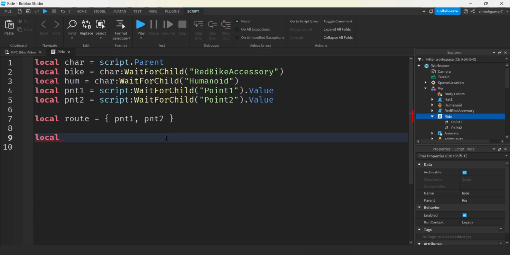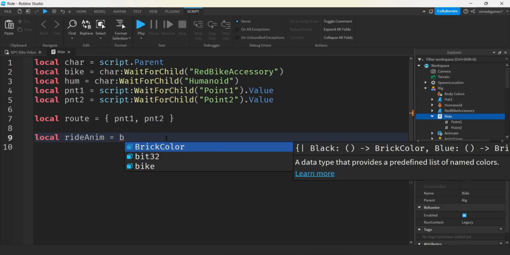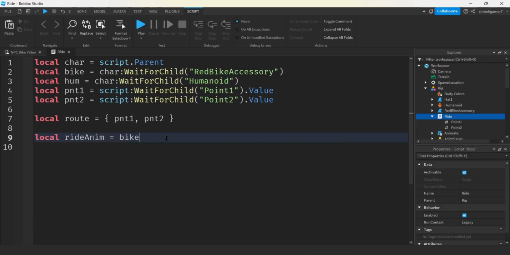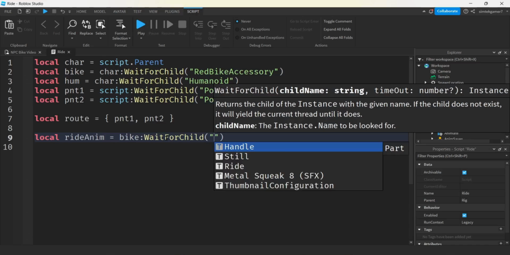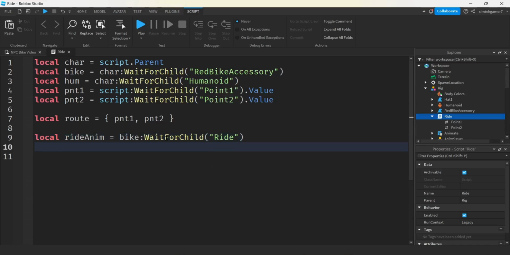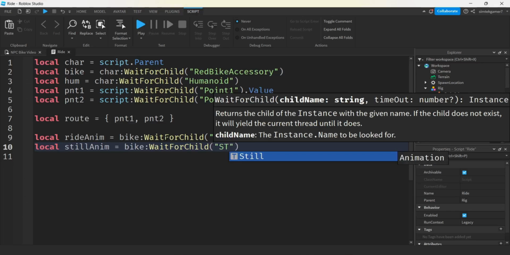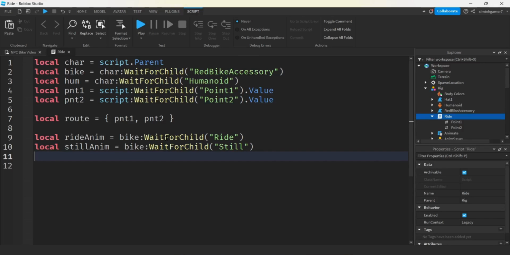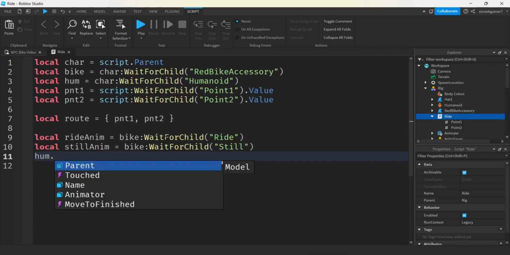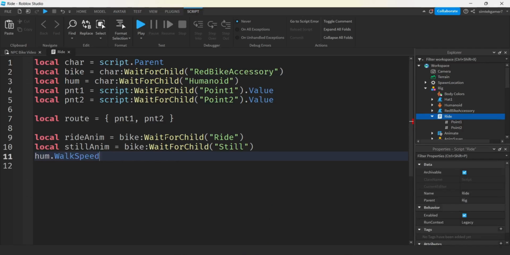Say local. Let's get our ride anim, right? So we have our ride anim. Where is that? We kept that in the bike, right? We had that bike. We'll do a WaitForChild, ride. And then let's get the still anim so when he's not pedaling. Bike:WaitForChild still. There it is. What else? Oh, let's change the speed. Let's go a little slower. So we'll say walk speed, hum.WalkSpeed equals 6 because we got to make it creepy, right?